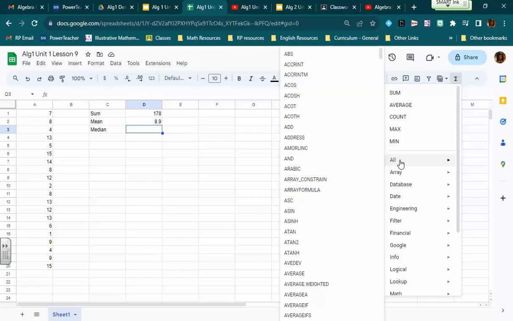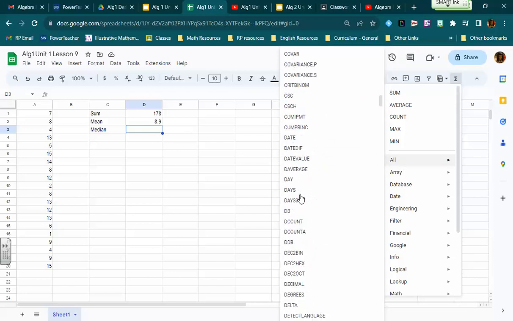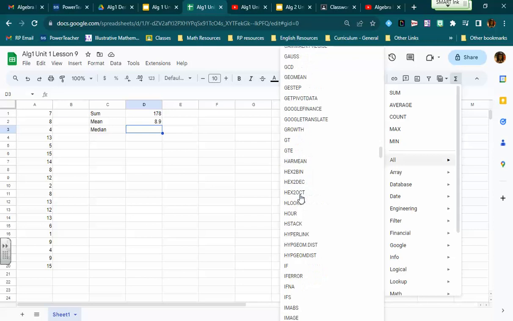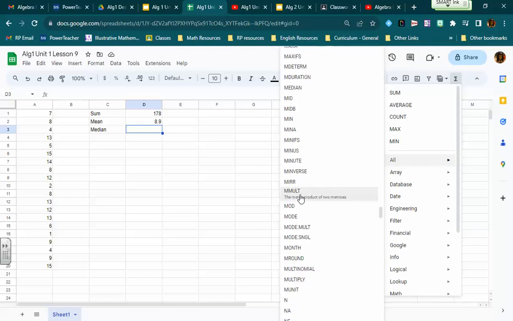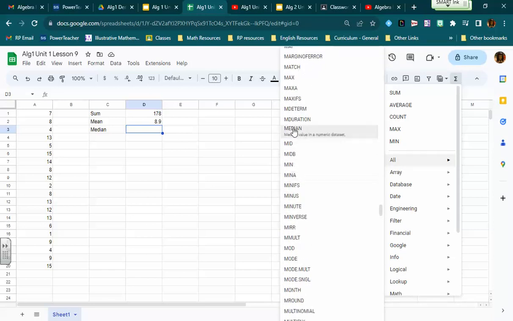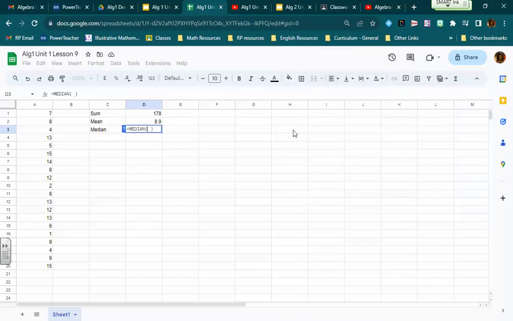So I'm going to go to all, and I'm going to scroll down over here until I see that word median. I know it's in here because it's an important data point that lots of statisticians use. So there it is right there, median. So by looking in the all, I can find the median command, and it's going to find the median of all of my data. Again, I'm going to highlight A1 to A20, hit enter, and it tells me that the median is 8.5.